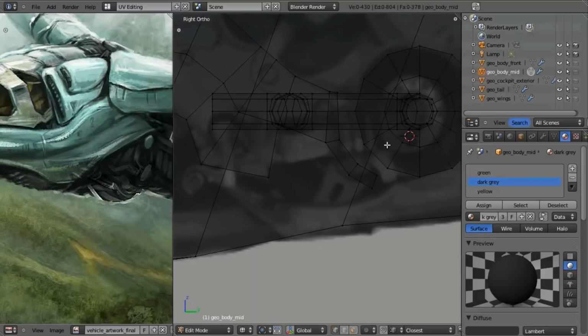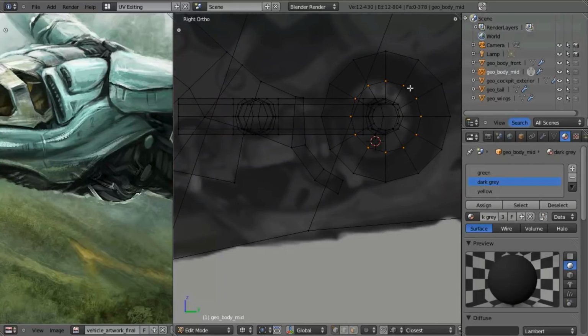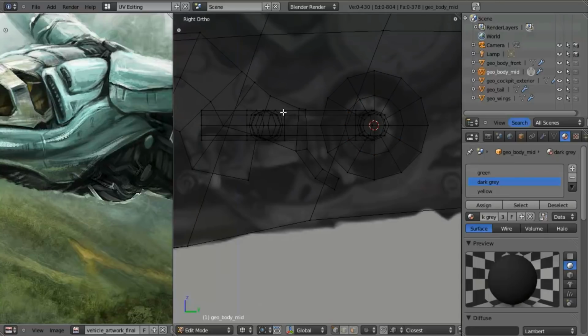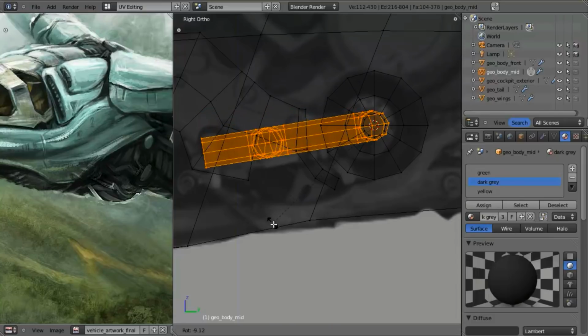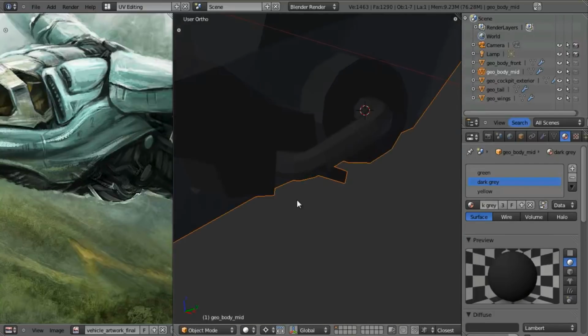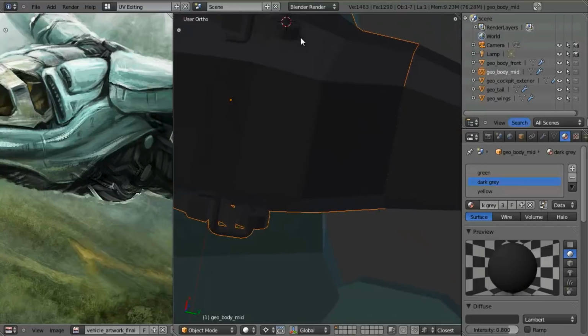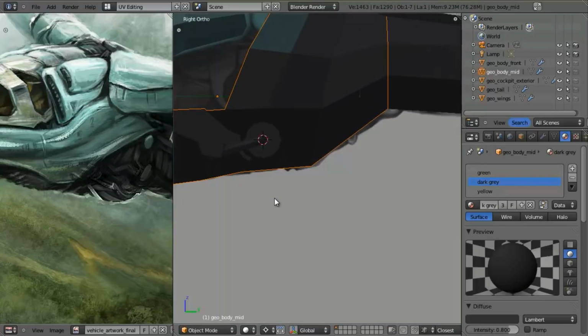Now what I want to do, such that this stays centered, is select one of these circles, hit Shift-S, and cursor to selected. And then I can select this whole thing by hitting L, hit period to rotate around the cursor, and then I'll just rotate that down to fit. So that gives me that nice joint very easily.